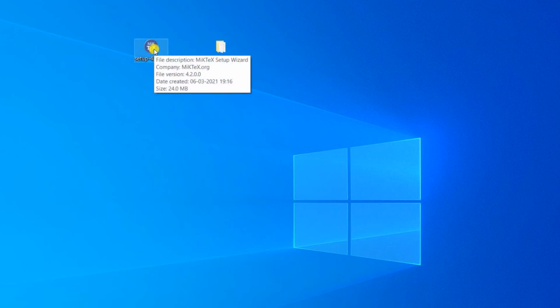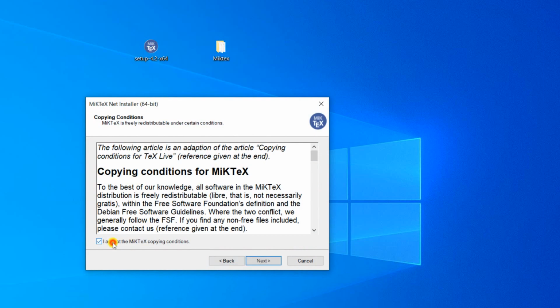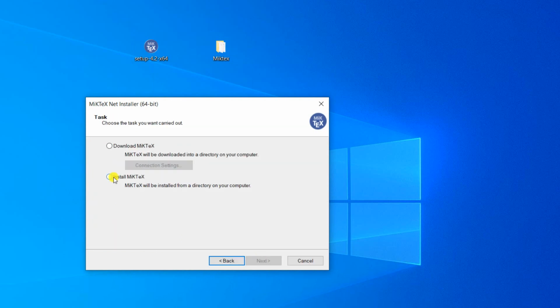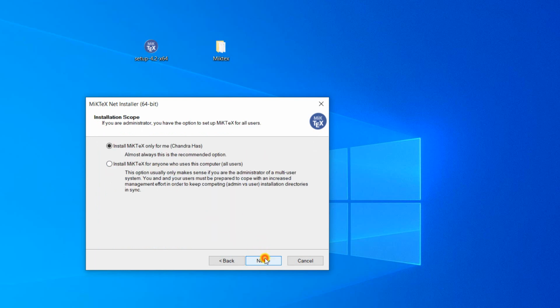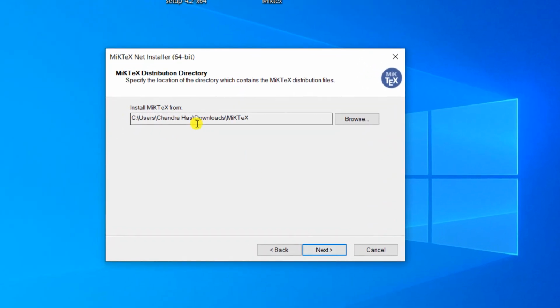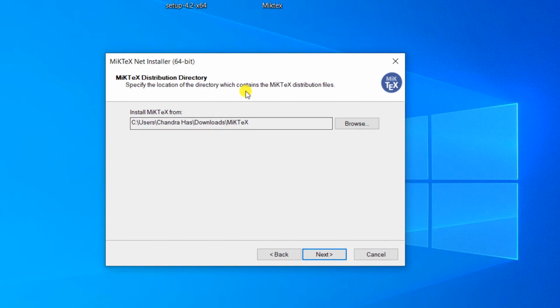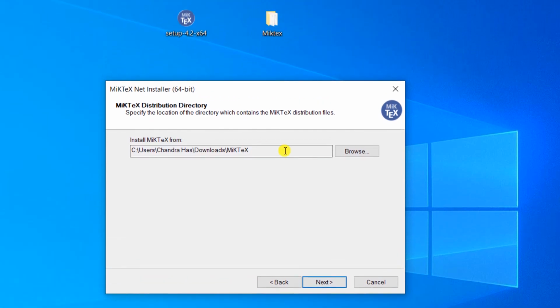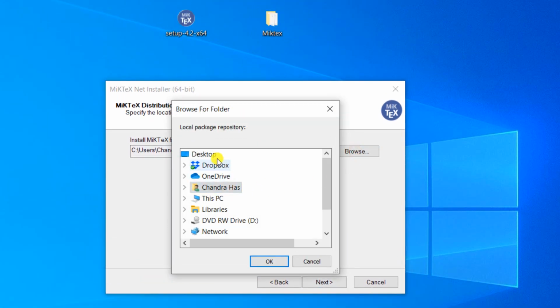Again open the installer. This time we need to choose the second option, install MikTeX. Next. Here I'll choose the first one. The second one can also be opted. Here we need to give the path of the MikTeX which we have downloaded. Go to browse, desktop, MikTeX, press OK.